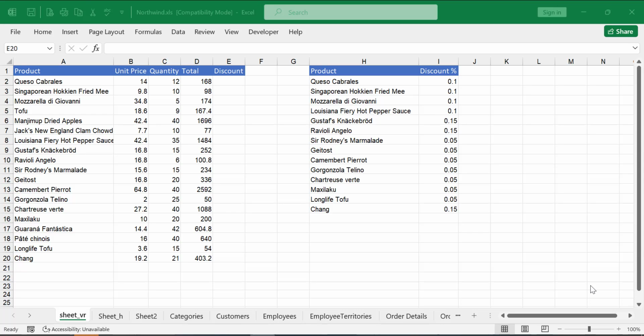In this video, I'm going to talk about the XLOOKUP function. XLOOKUP is an awesome function that can replace HLOOKUP, VLOOKUP, INDEX MATCH, and much more. Consider this data here. We have a product in orders here. It has a total. Then we have the products here with their discount percentage. What we want is to calculate the discount here.